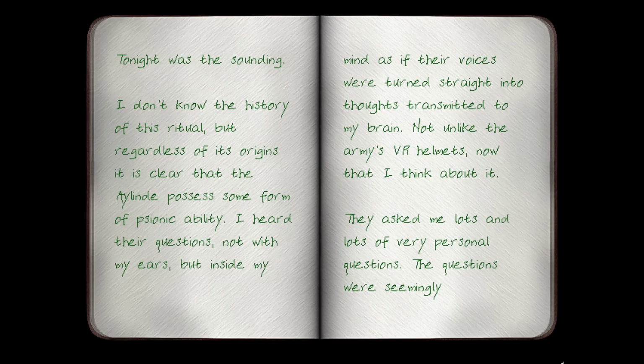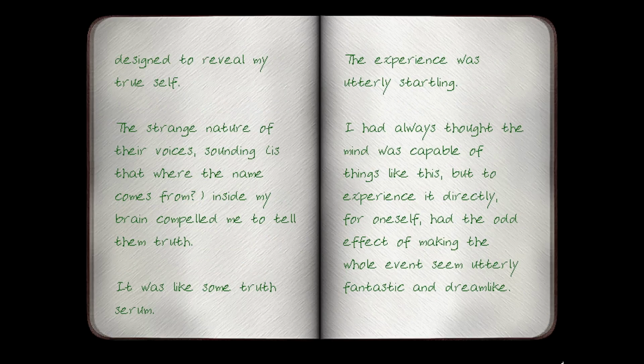Tonight was the sounding. I don't know the history of this ritual, but regardless of its origins, it's clear that the Alinde possess some form of psionic ability. I heard their questions, not with my ears, but inside their minds, after their voices were turned straight into thoughts transmitted to my brain. Not unlike the Army's VR helmets, now that I think about it. They asked me lots and lots of very personal questions, and by personal, I mean not actually personal at all. They were pretty vague, general questions. The questions were seemingly designed to reveal my true self.